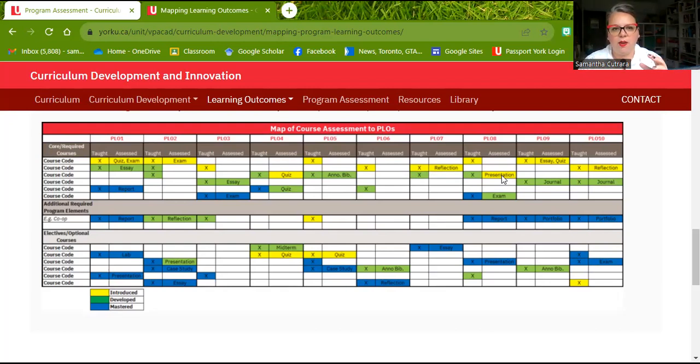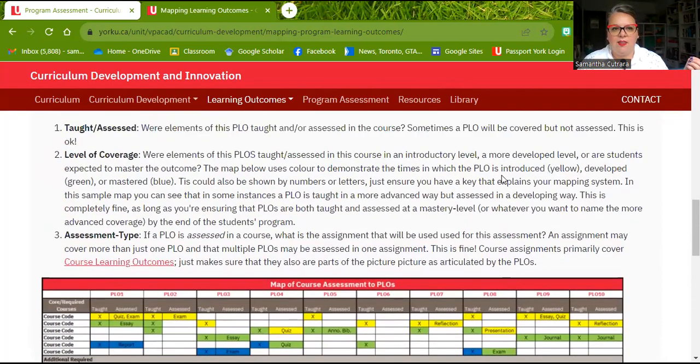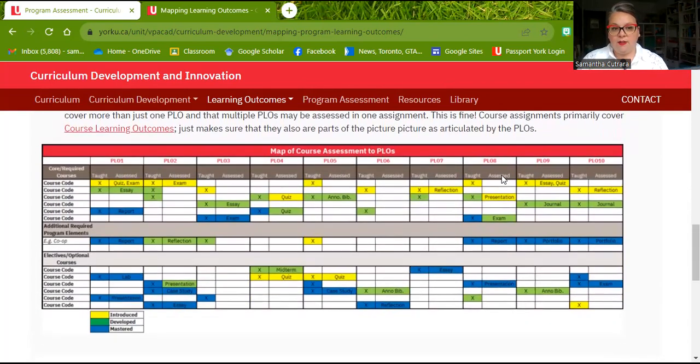So here I'm showing, in that one course, whether it's taught and assessed, the level of coverage, and the assessment type. And so you're actually showing quite a lot here, right? Just keep an eye on things like, you shouldn't be assessing something at a mastery level if you have only taught at an introductory level.